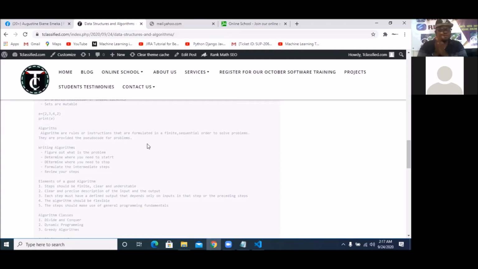Then you review these steps, make sure that they are very effective. Then what are the elements of a good algorithm? The steps should be finite, clear, and understandable. All your steps have to be finite, clear, and understandable. It should have a clear description of the input and output. You should be very clear with what you are taking in and what you are giving out. Each step must have a defined output that depends only on inputs in that step or the preceding step, and the algorithm should be flexible.